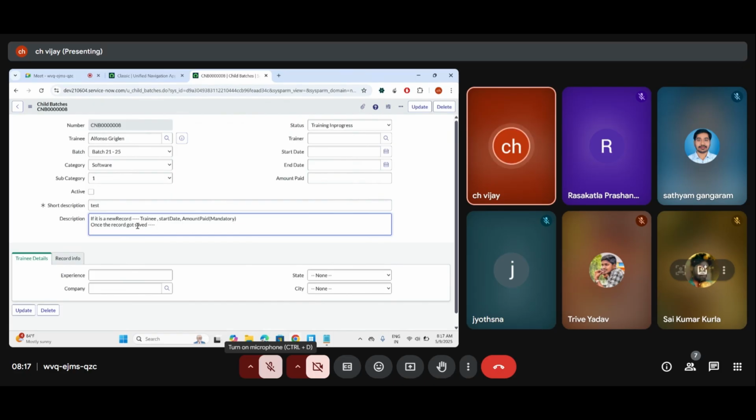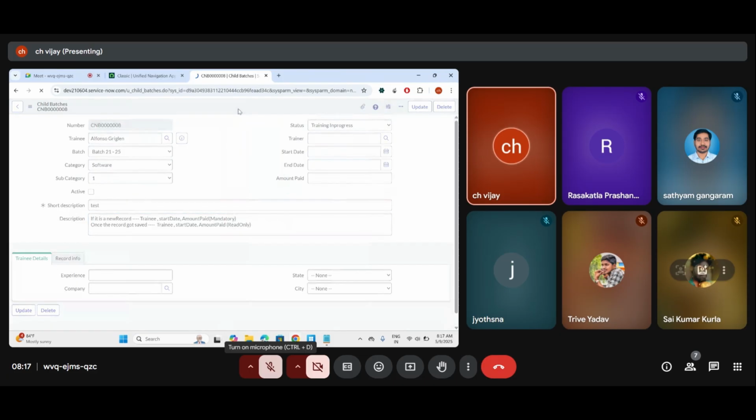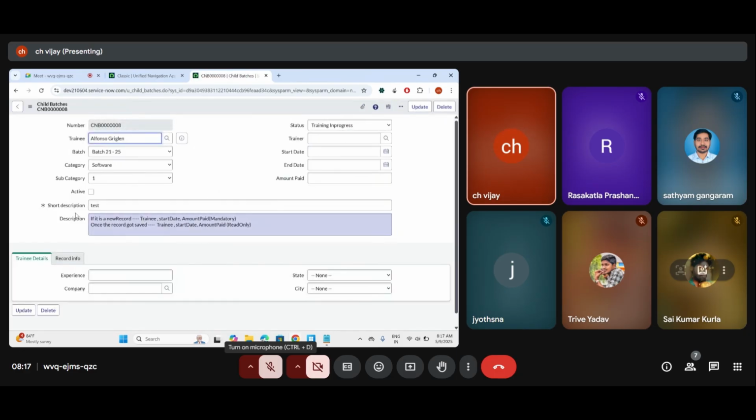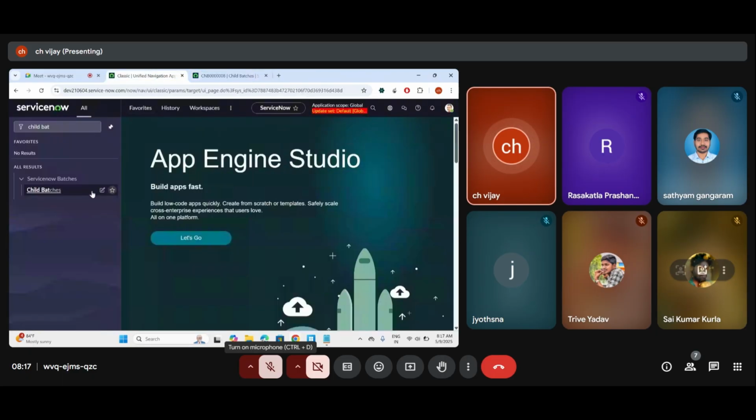I want to make all these fields read only. I should not give the option for the end users to edit these things. Actually, everyone understood the scenario? What I'm trying to say, I'll explain to you.